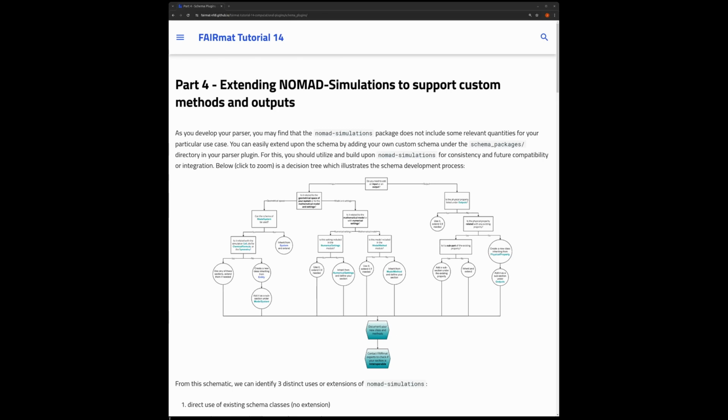Okay, so in this last part, I just want to walk through some basic examples of extending this Nomad simulation schema. So the idea is that we start to develop a parser, as Nathan was describing, and so we make a package from this template, and we're developing our parser. And then at some point, we're going to need to decide, or first utilize, this Nomad simulation schema.